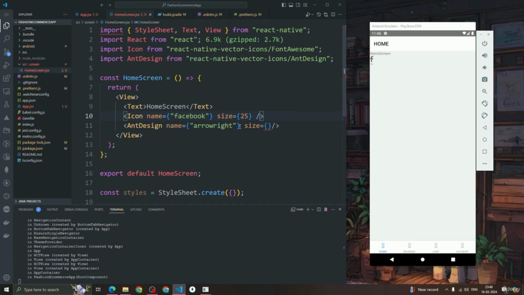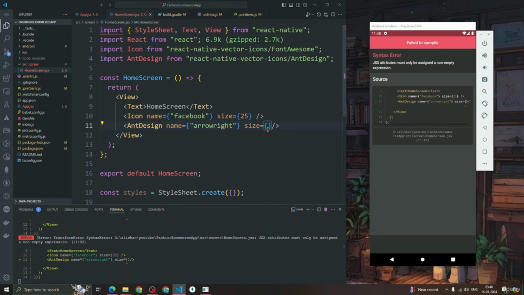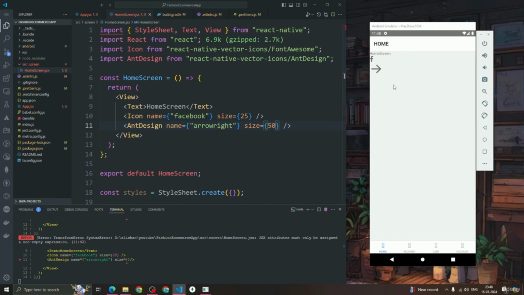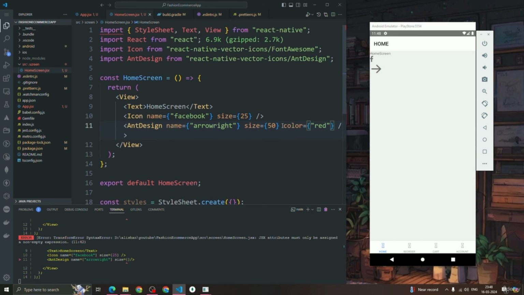I want the size to be 50. Oh my bad, the 50. So you can define 50 as well. As you can see, this is the size of 50. Now we can also change the color as well. So I want the color to be red for now. Okay, and this is how we can add React Native vectors icons.